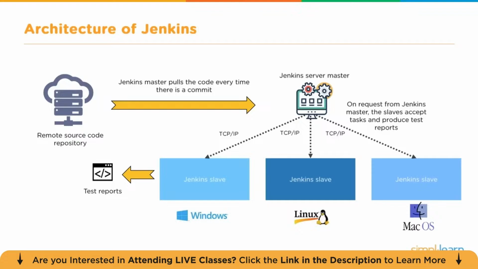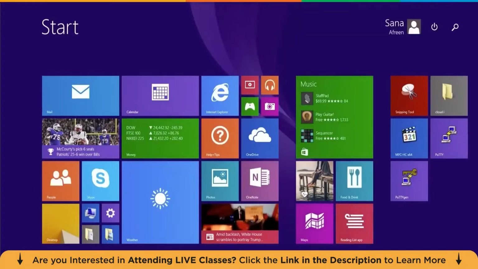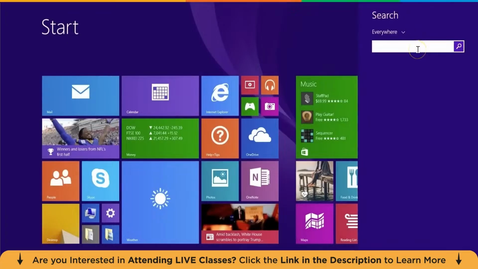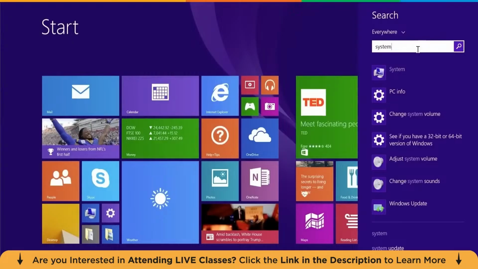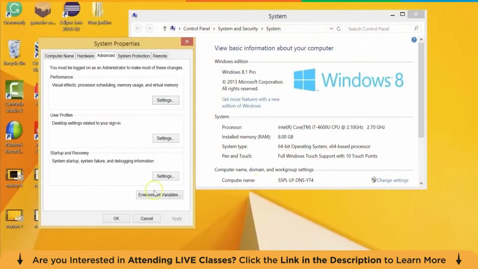Okay, so we're going to go ahead and show you how to install Jenkins on your local PC. The first thing you want to do is check that you have Java installed. So we're just going to go into our system and see whether or not we have the Java JDK installed.